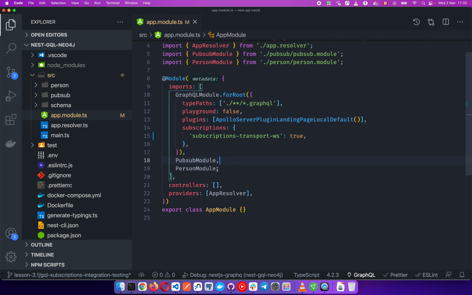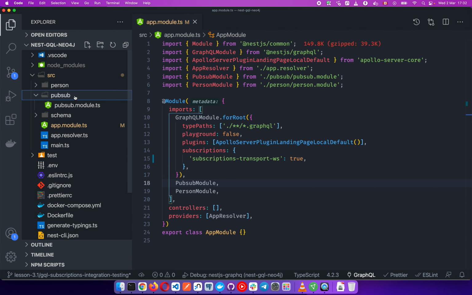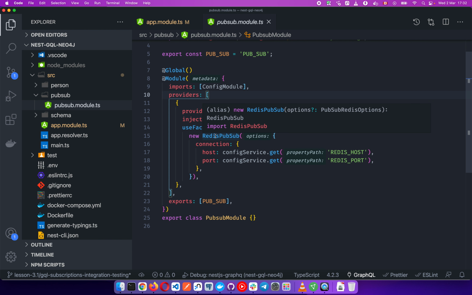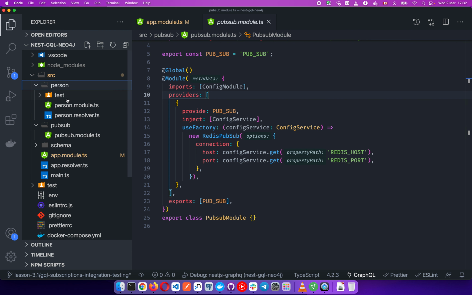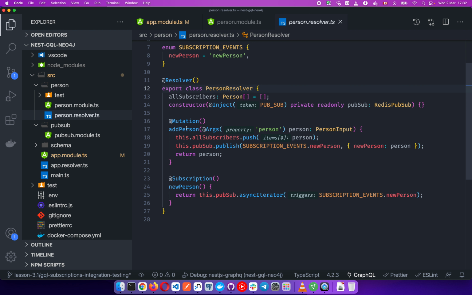So yeah, let's continue with the overview. Here we are just adding two modules, which is the pub/sub module here. We are providing pub/sub, which is providing the instance of Redis pub/sub. And here we have a person module. It just provides the resolver, and this resolver has, as you can see, one mutation and one subscription. There are no services, no repository, no database. We just have an array and we are pushing data into the array.